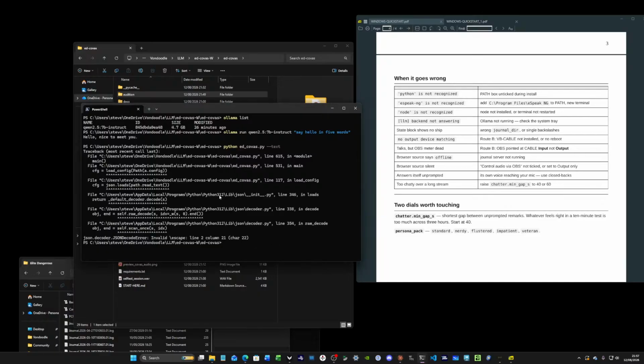Yeah, so this was working on the Mac. Most of it is exactly the same. So it's got three files. Okay, ED-COVAS JSON reads US, grab it, or so just run it. Okay, so right, let me just get that.